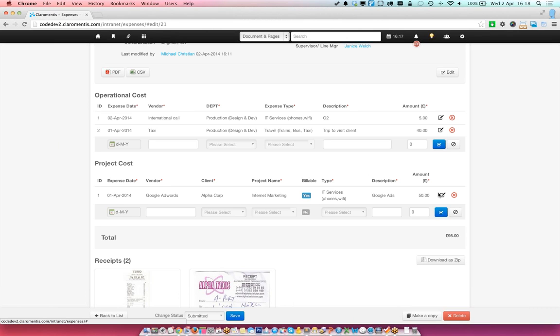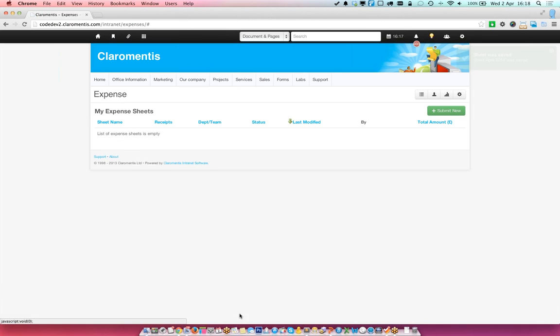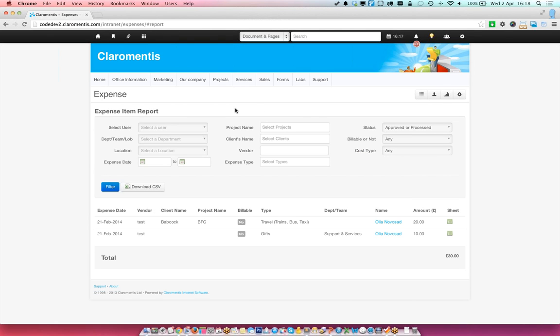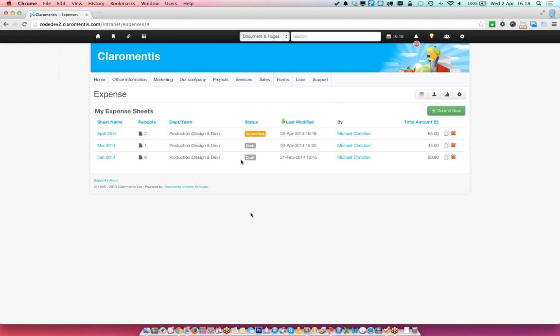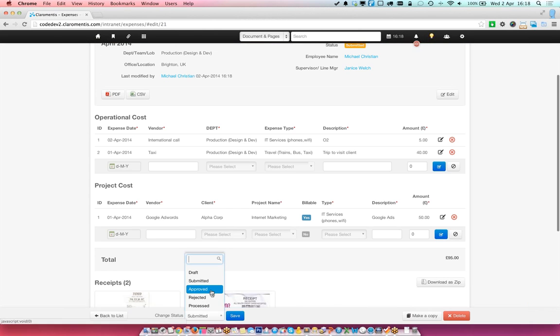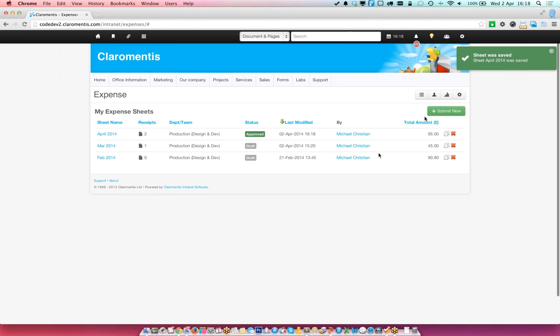So you can build a report, something like that. Let me just save this one out. Okay. When you go to the report screen, this is where, okay, so this one is submitted. Let me just make it that it's already been processed. So after submitted, it's been approved. Okay, my expense has been approved now.